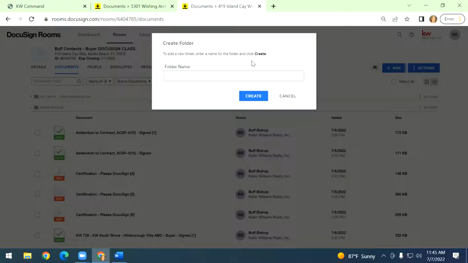Or unfortunately, people switch brokerages sometimes. So if you were to leave Keller Williams, you will no longer have access to Command or those documents. So you want to have them, right? You would no longer have Dropbox.